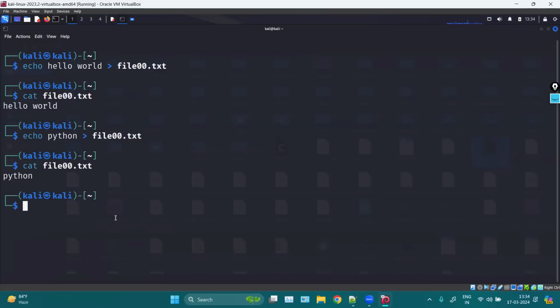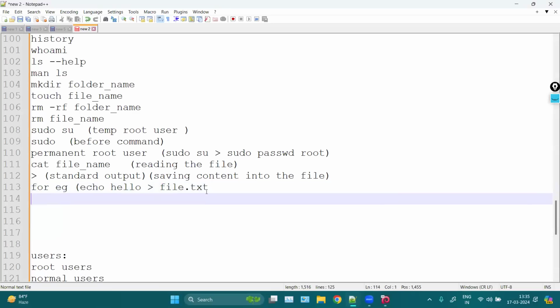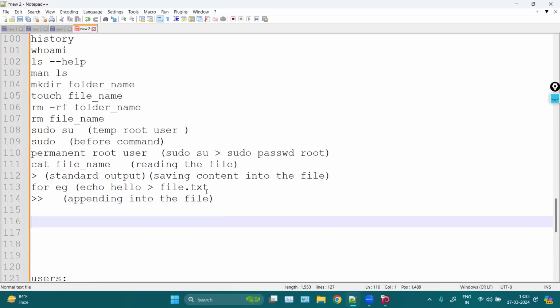If you want to append into any file, then you can use the double sign here, double greater than. Let's say I want to write cyber here. If you cat here again, now you can see we have Python and then we have cyber. So this is appending into any file, the double sign. Is it clear? Yeah, that's clear to me. So basically the double sign is mainly for appending into a file. This is how we can write any file.